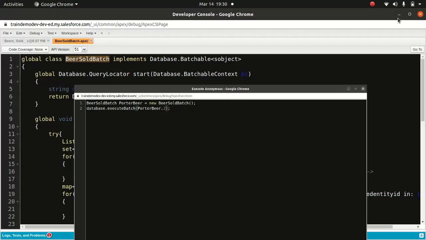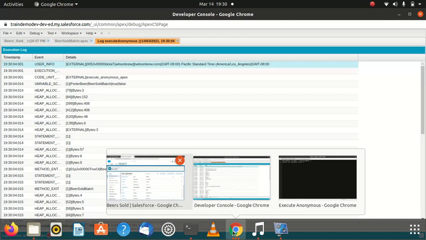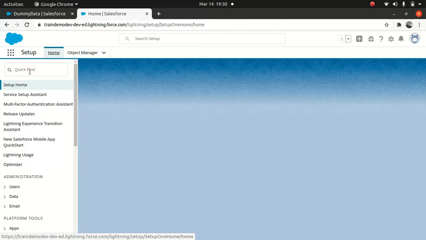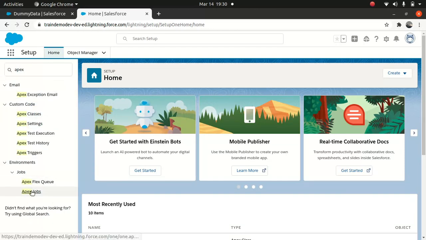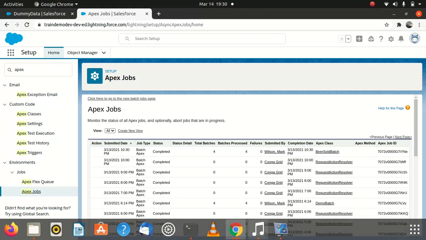Okay, so it's running. Now, how do you check whether the batch is running or not? The way to do that is to go to your Setup, and go to Apex Jobs. You can see here this is your batch, and this is the name of the batch. And you see 4 batches, because we got 8 records. That's why we got 4 batches, because I've specified that each batch should contain 2 records.